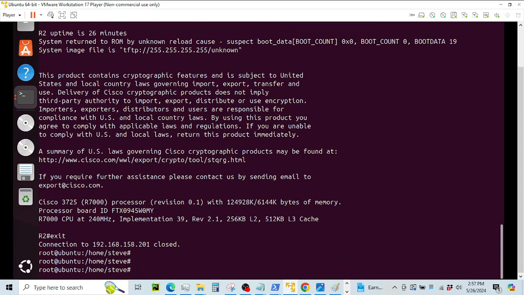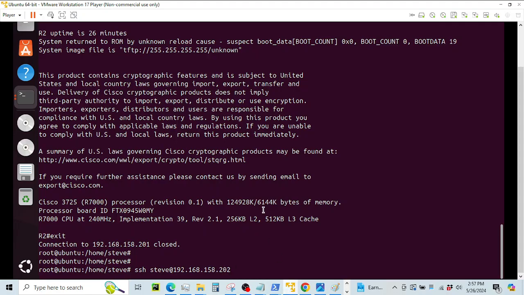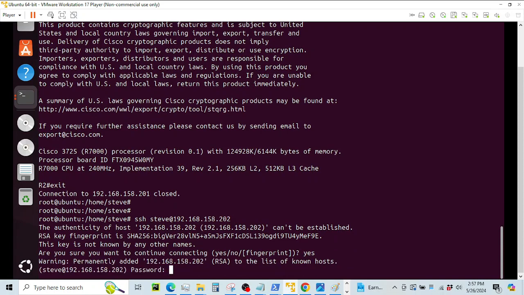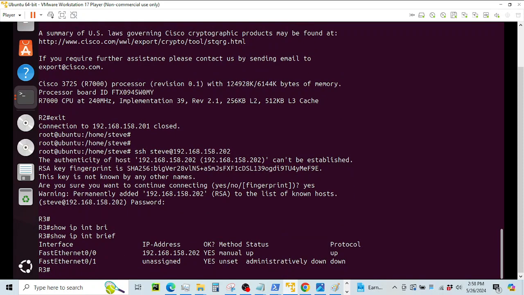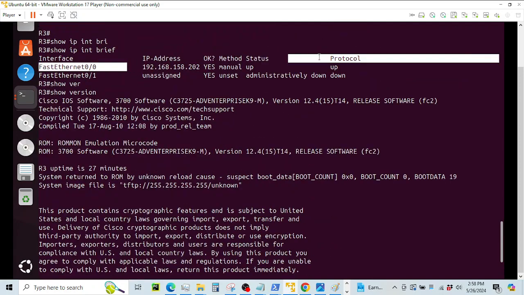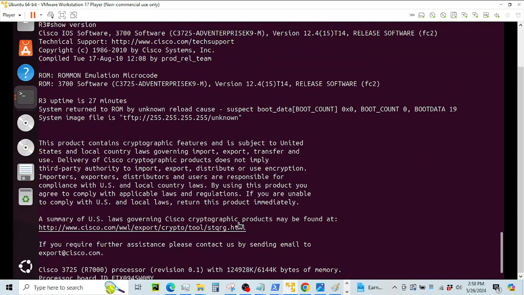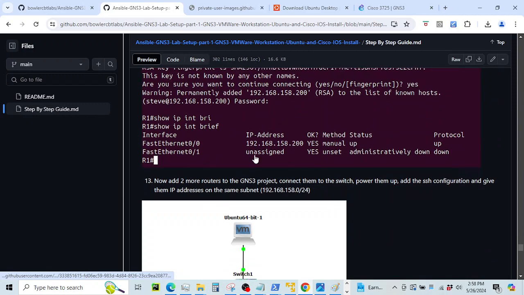And the last thing we're going to do is SSH to 202. If we go back to the diagram, 202 is R3. And that's it. 3725. Show IP interface brief. Up on FA0/0. Go back to our step-by-step guide, and I believe that's the end of the lab.